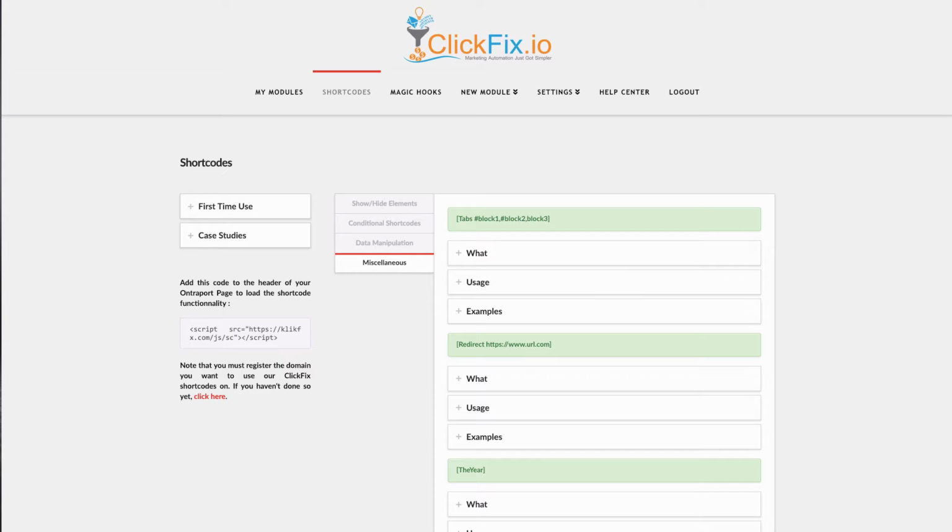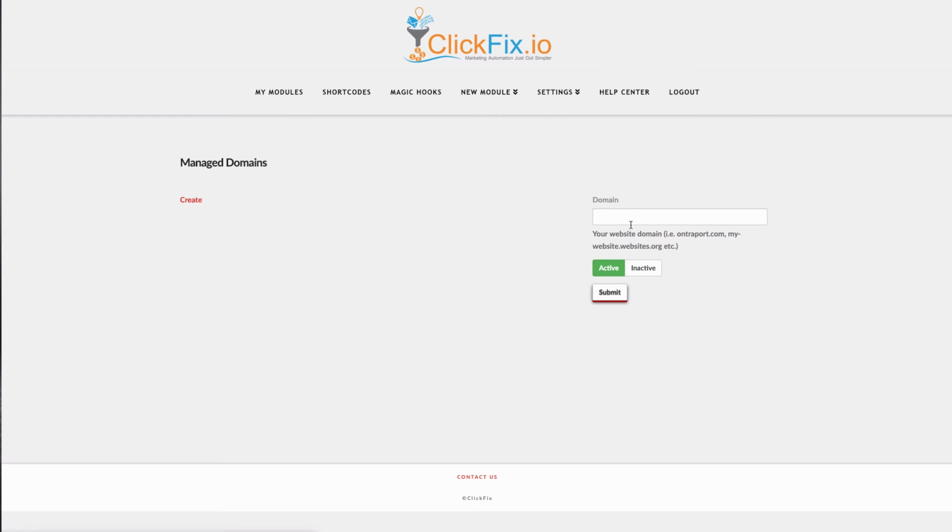Please remember that to use any of these shortcodes, you must do 2 things. First, you'll need to register the domain where you want the shortcodes to appear to your ClickFix account. You can do this by visiting Settings, Manage Domains, and then entering in the domain or the URL where you want your shortcodes to function. Make sure that the active tab is selected and then click the Submit button.